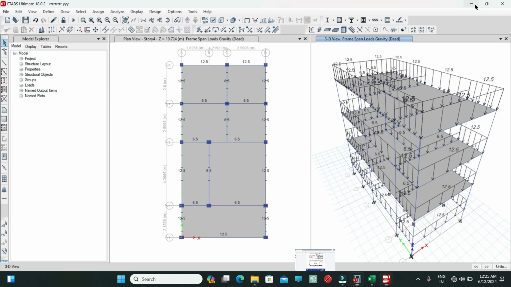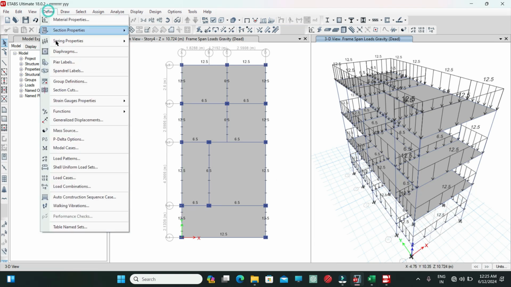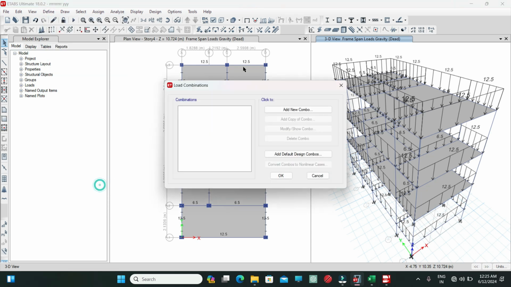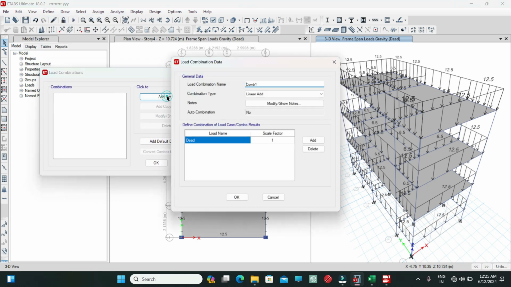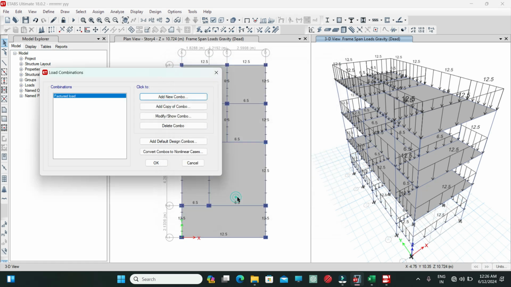So let me close this, and here in order to define the load combination, we have to click on define, and then here select the load combination, and then click on add new combo. So we will name the combo as factored load. So this is for the limit state of collapse, so the partial safety factor will be 1.5, and we will add the live load. So here select the live, and the partial safety factor will be 1.5, and then click on OK.